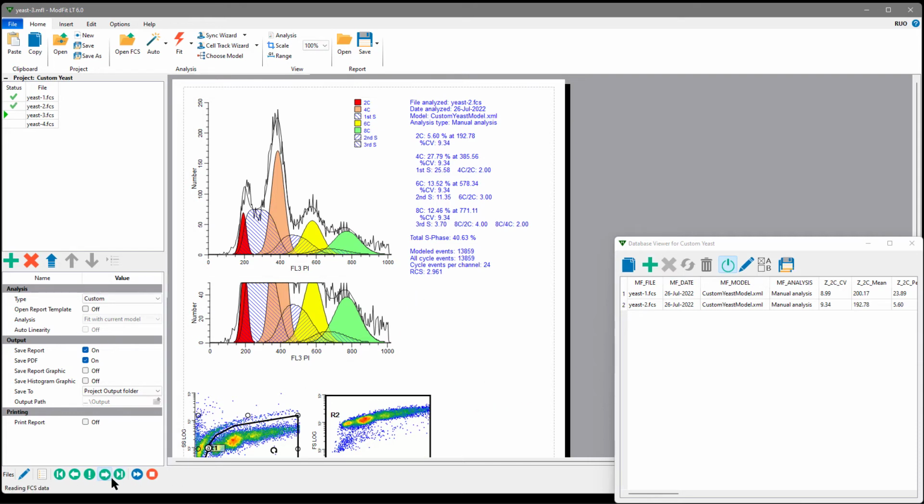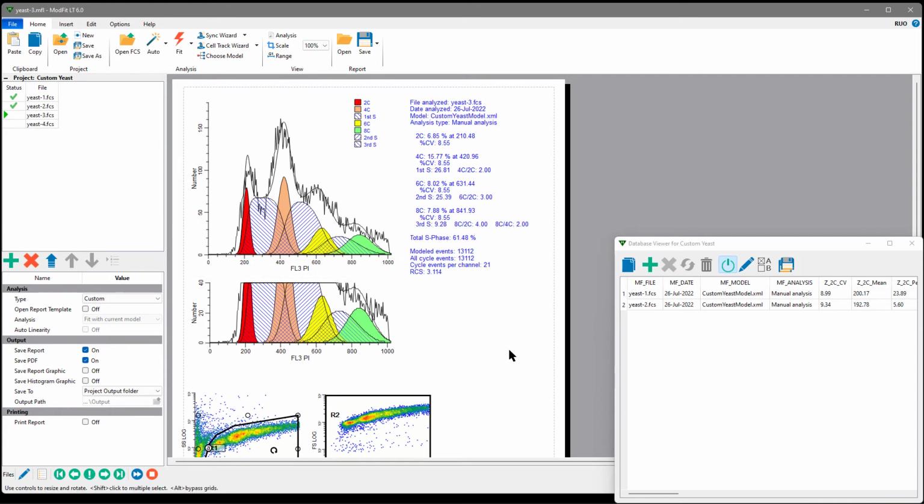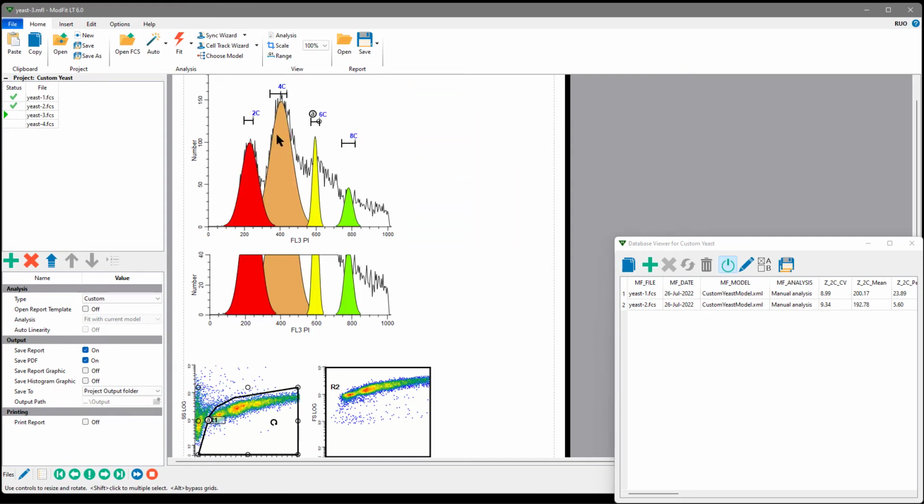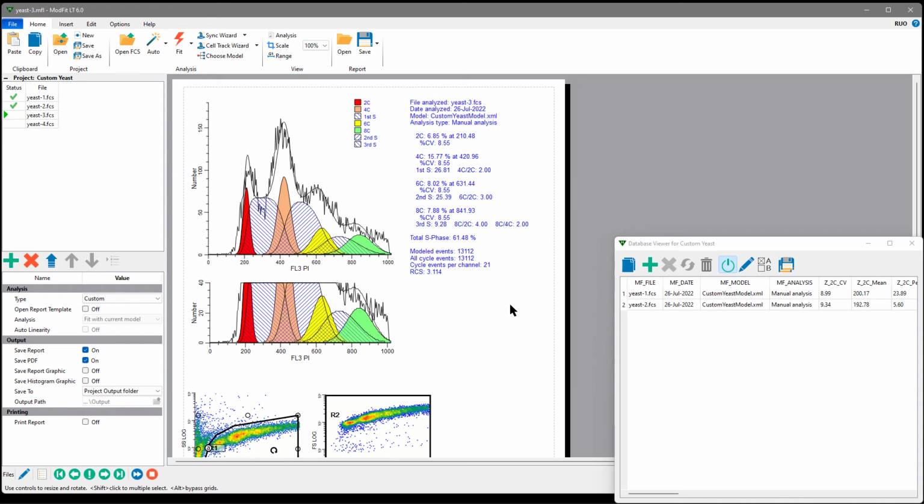On to the next. We click the Next button and review the gates. They look like they're in a good position. Range view, make sure the ranges look good. They look fine. We click Fit, and here's our third file's analysis. And we'll finally move to the last of the files.